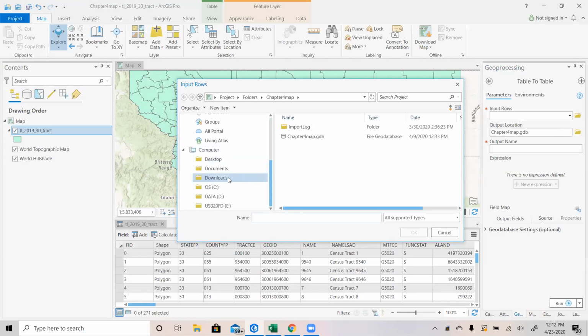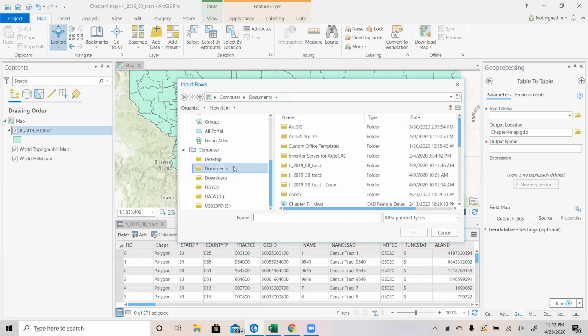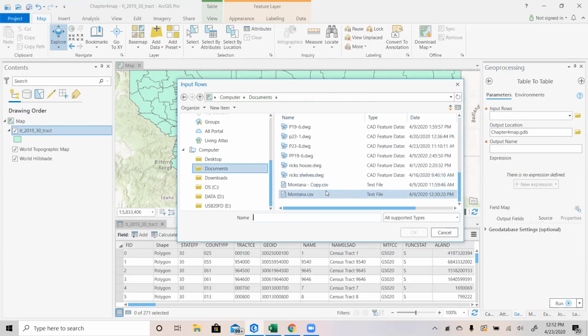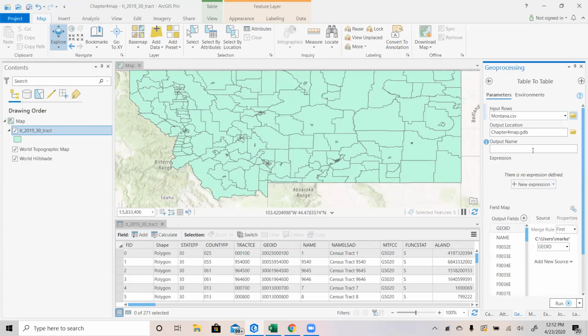And wherever it's saved, right? I think it's in documents. So this Montana.csv. Looks like it. Okay. Do I need to give it an output name? You could name it the same thing. You do need to name it something.